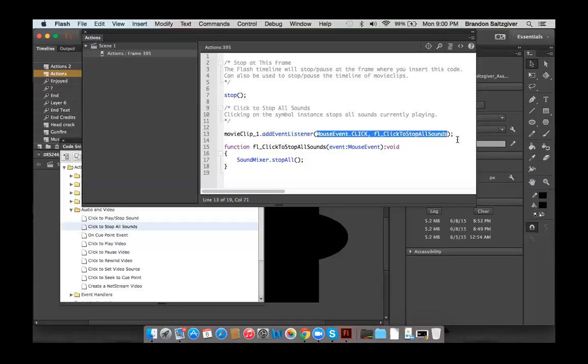So what we're doing is we're saying, hey, this thing on our stage, we want to attach to it a particular action, like a behavior, like an event. That's what it's saying: add event listener. The first thing in the parameters, there are actually two parameters within those parentheses. There's a left parenthesis and it says MouseEvent.CLICK.